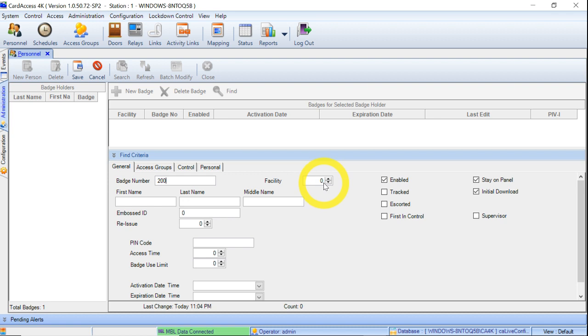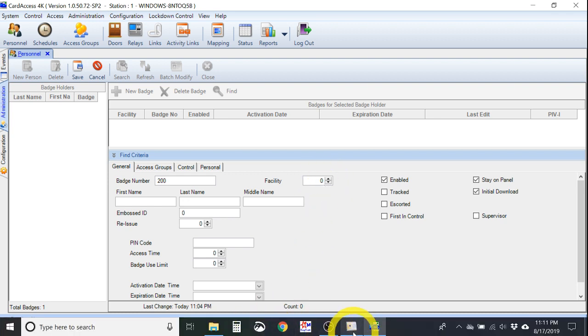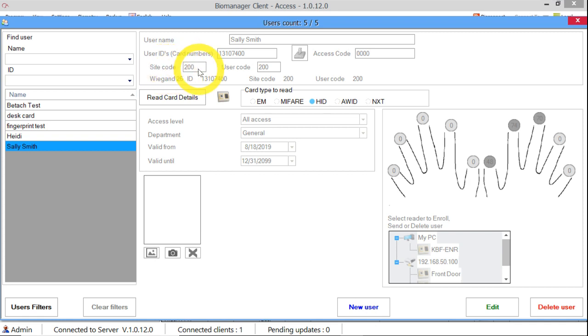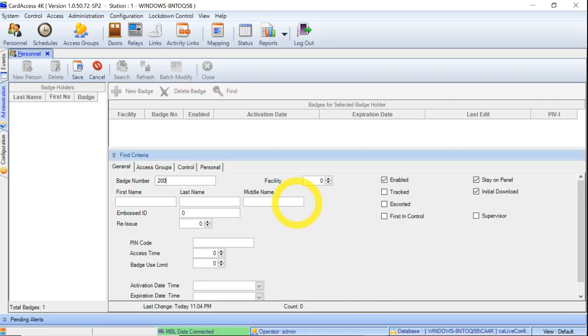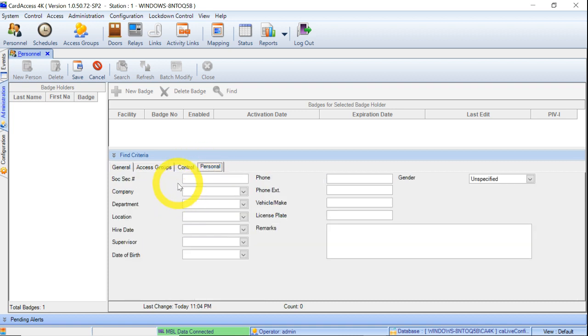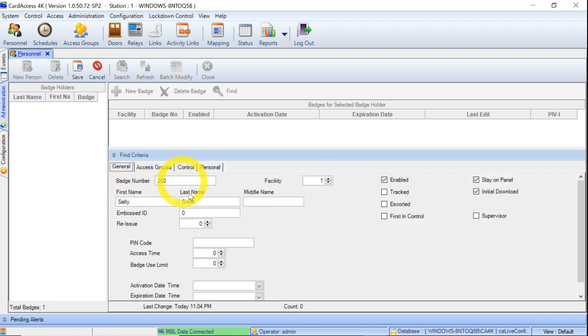Our facility code here will be the same information as our site code here, but the number will be different. Make sure you know which facility code to set. Your system administrator or Batak LLC can give you that information. For this example, we are going to use facility code 1. And now we are going to enter as much information as we want. We could add middle name. We can come up and add even more personal information if we would like. But for this example, we're simply going to enter our first name and last name.